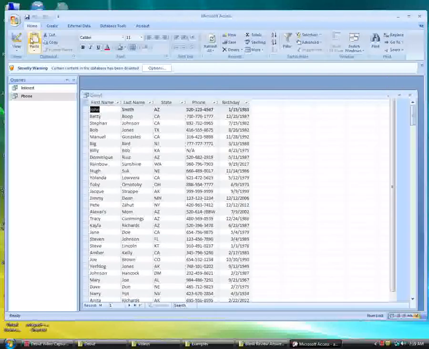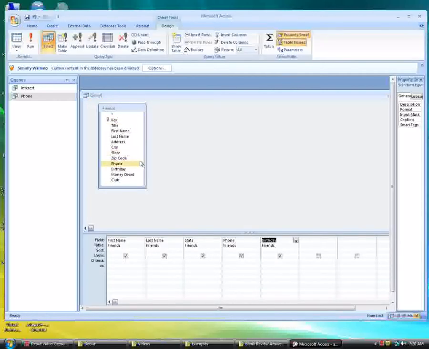I'm going to run it, and let's see if it comes up with a name. No, it just came up with that. All right, but look, you see? I've got everybody in the table. I don't have just the Arizona ones. All right, so let's go back to the design view.